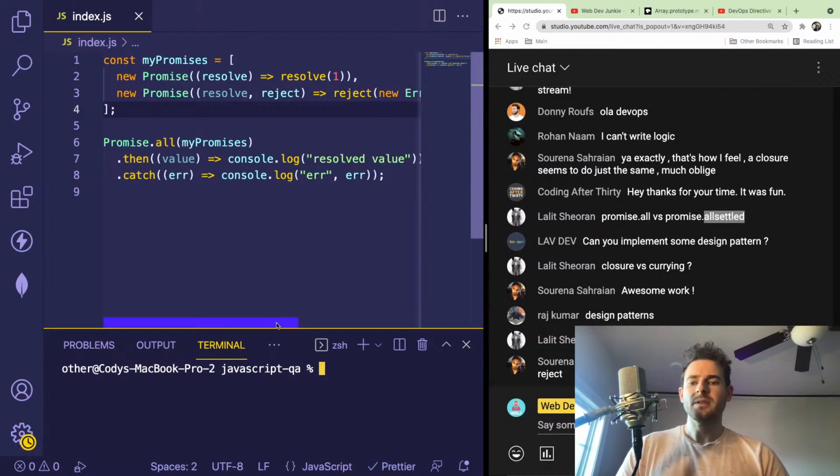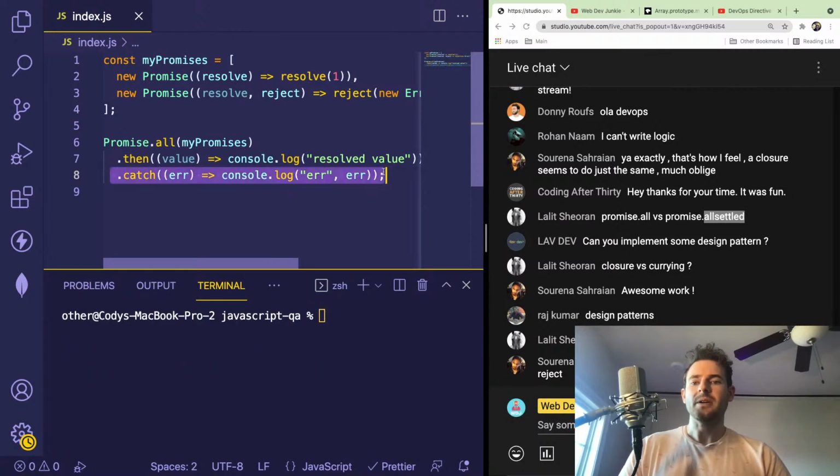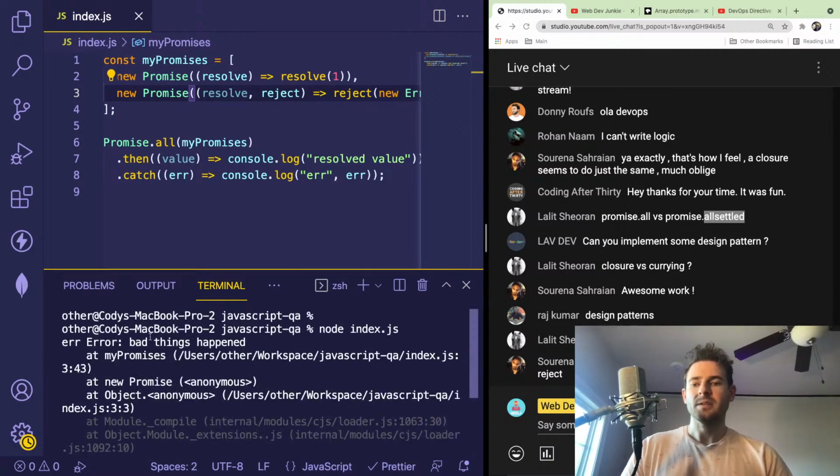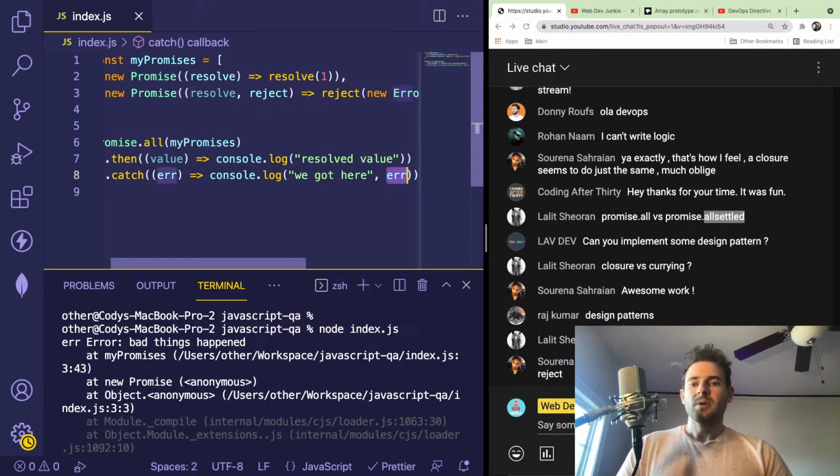So I think if I run this, this will actually call catch down here because one of these promises rejected. So let's try running this, and let's see, I have a syntax error. Oh, maybe I don't. Let's see. Let me not print out the error.